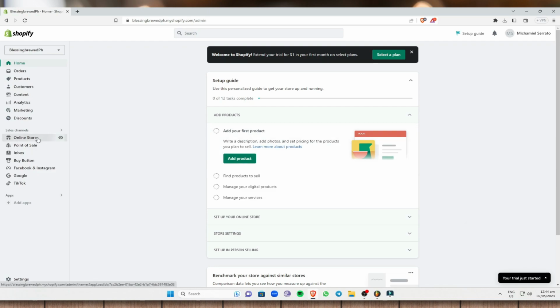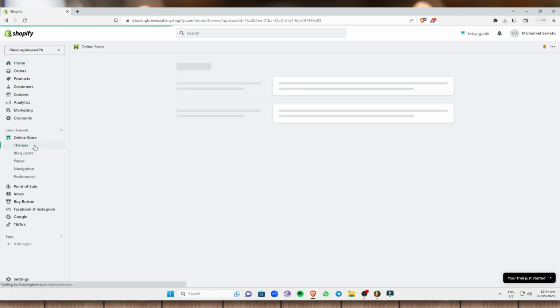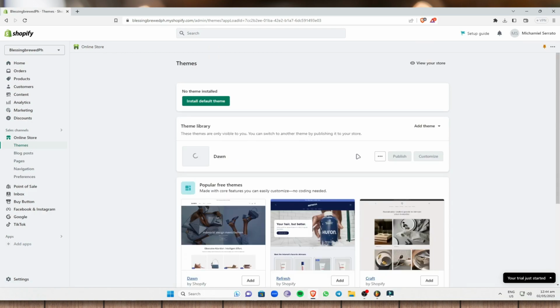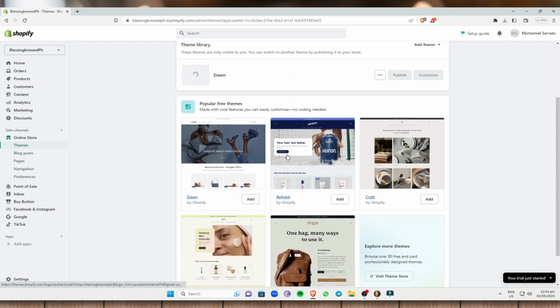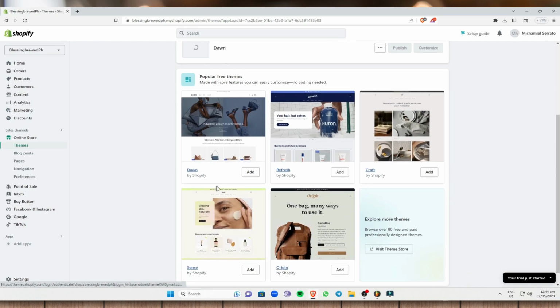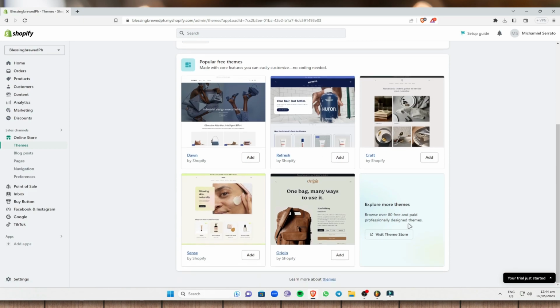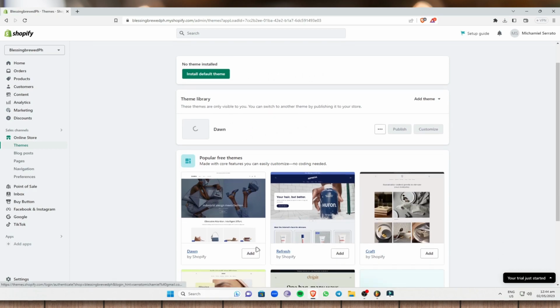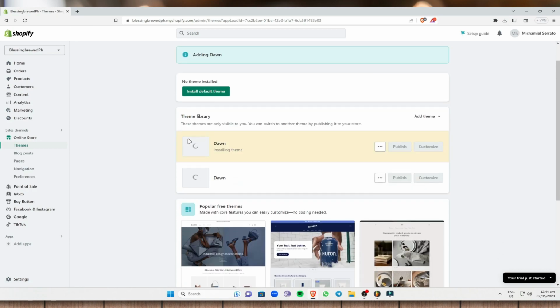So I'm just going to go to online store right here. And I'm going to select a theme for my store. So as you can see, the default theme for Shopify is Dawn. And you can also choose a bunch of different themes right here, or you can just go to the theme store if you want to browse over 80 free and paid professionally designed themes. So for this video's sake, I'm just gonna choose Dawn right here.